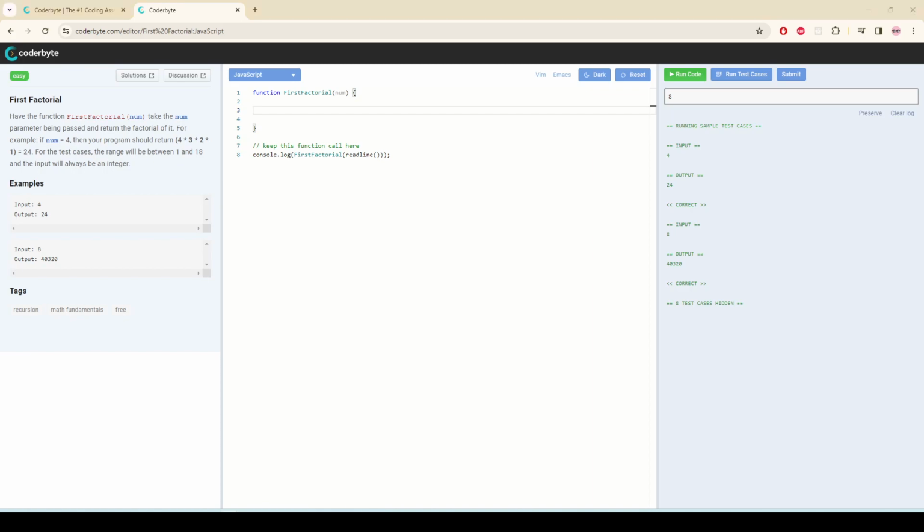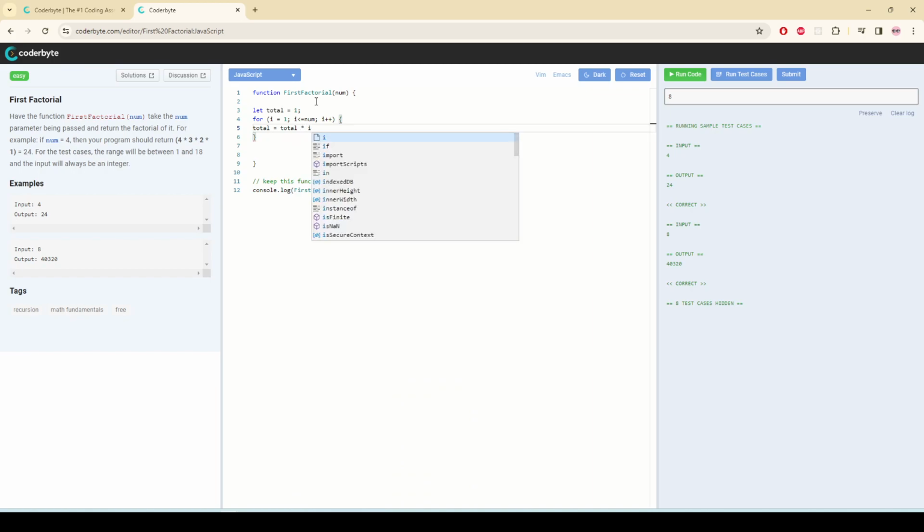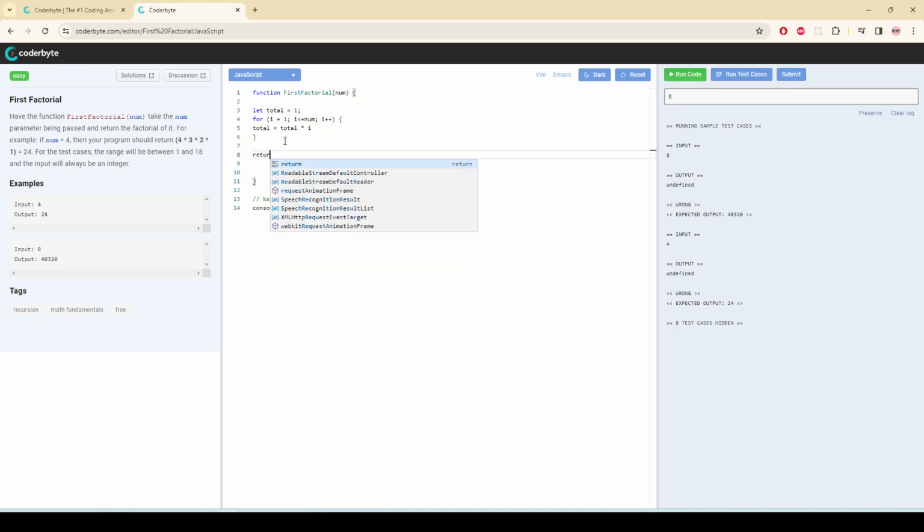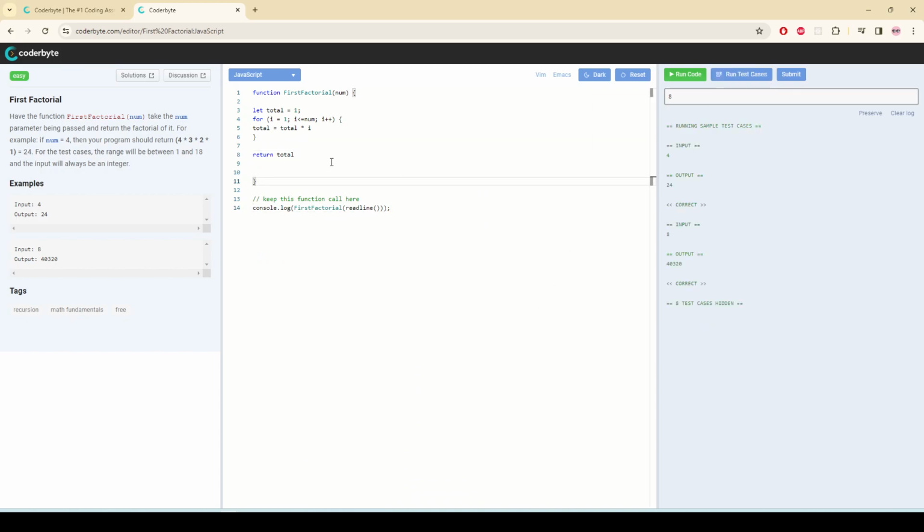So we are going to write let total equal to 1, for i equal to 1, i is going to be less than or equal to number, and then i plus plus. It will be an equal sign, not minus. Then total will be total multiplied by i. And we have to return the total, return total. So it satisfies all the test cases.